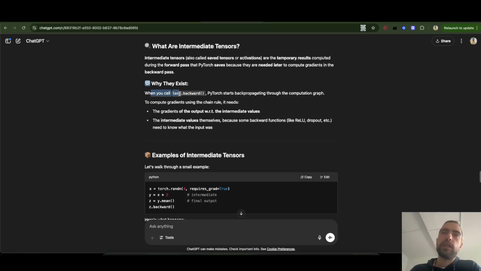When you call loss.backward, PyTorch starts backpropagating through the computation graph. To compute gradients using the chain rule, it needs the gradients of the output with respect to the intermediate values. Partial derivatives, partial gradients actually. So partial derivatives, all of them together, form a gradient, or multiple gradients, with respect to the weights. So you can ask AI to explain this further if you don't understand it.